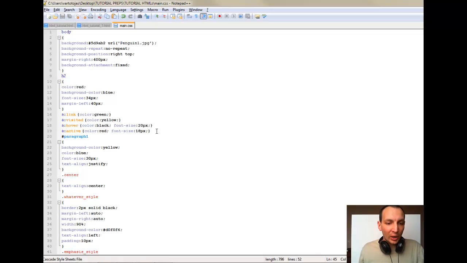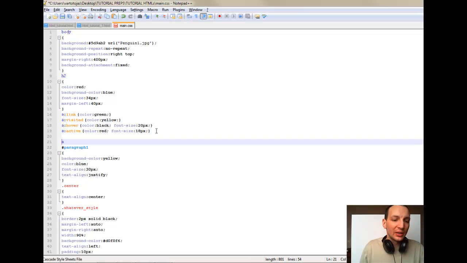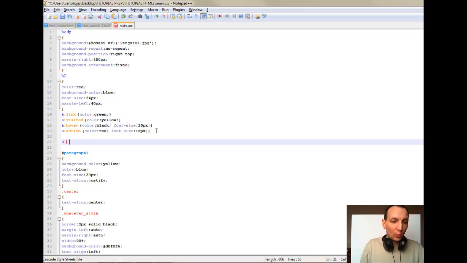So guys, what I'm doing right now, I'm just entering one more property for our links, and that property will be assigned to all links that will be placed on our site. So we will enter curly brackets and then tell our browser that we want text decoration set to none. And what this will do, guys, is take away the underlining under all the links that will be placed on our site.